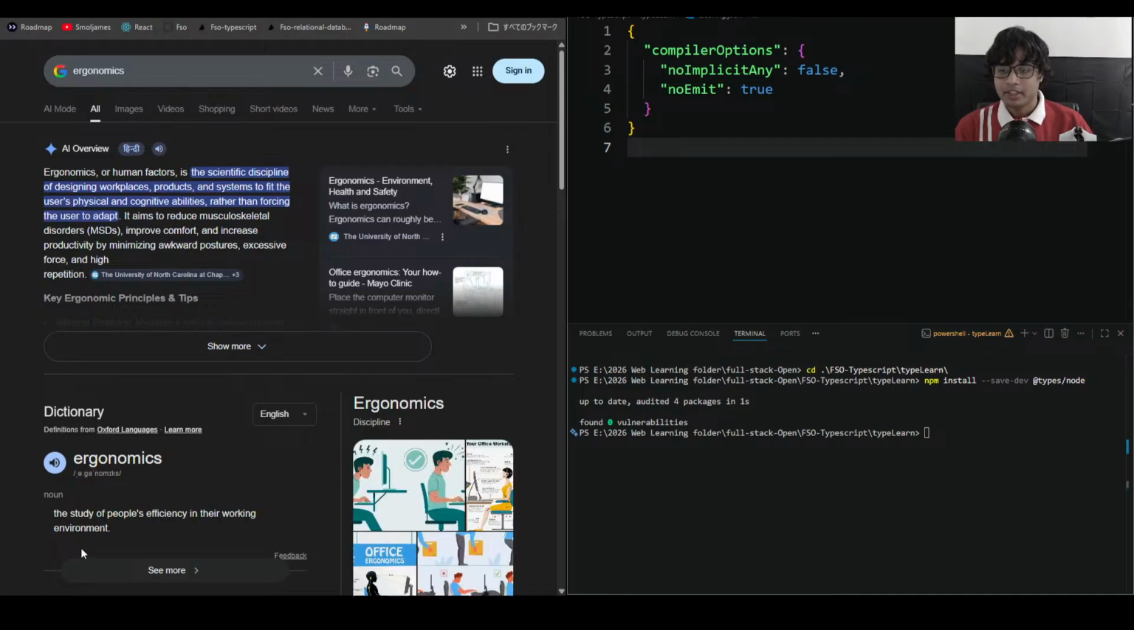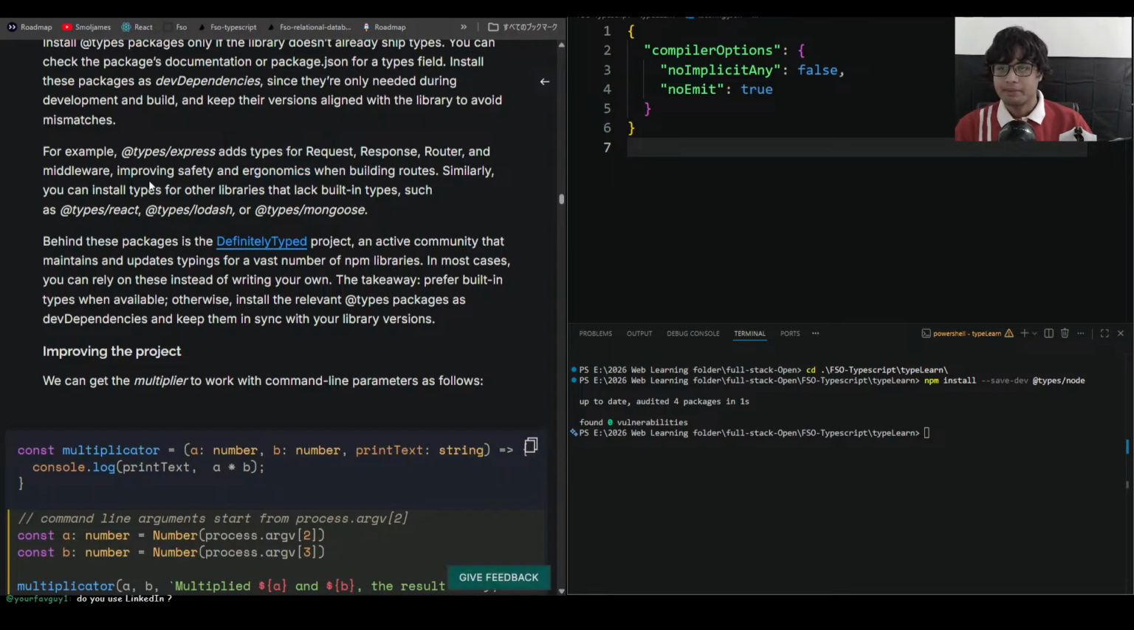Ergonomics is the study of people's efficiency in their working environment, improving safety and ergonomics when building routes. Similarly, you can install types for other libraries that lack built-in types, such as @types/react, @types/lodash, @types/mongoose.